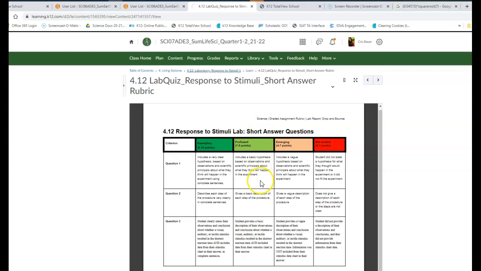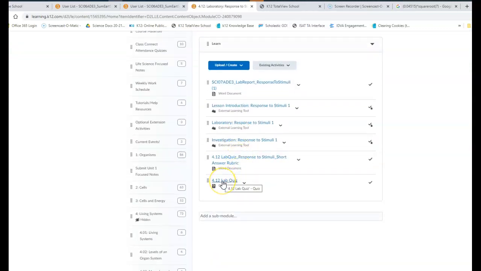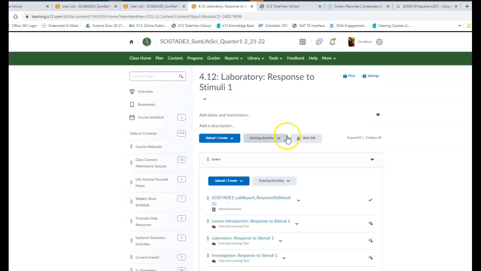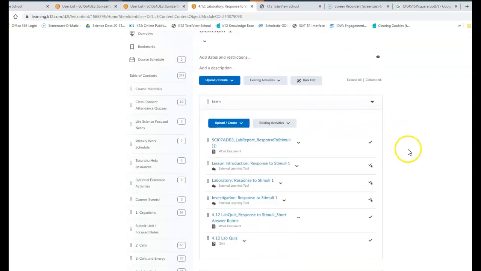Now let's go take a look at the quiz. You will come here to take the quiz. And for you, it will just take you right to the quiz. This is just the teacher view. You will have 2 attempts to do your very best on this quiz. Again, it's called a quiz, but it is 80 points. So you want to do your very best on this.